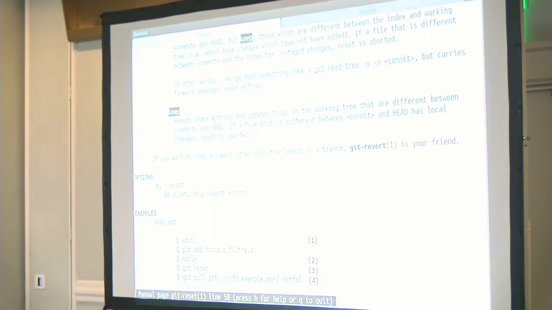Also, when you are doing git reset, if you actually had more uncommitted changes, it will keep your latest uncommitted changes and not touch them. So it will keep them.